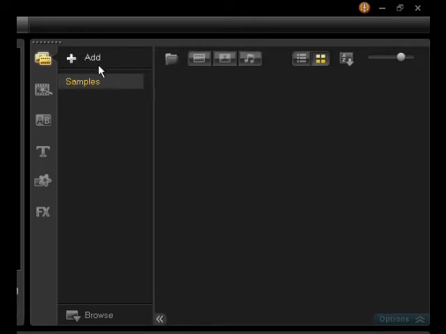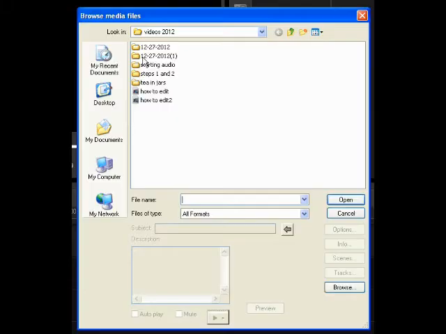But right now all I have is samples, so I'm going to add a file, and I'm going to name the file something relevant to this video. And then I'm going to add files to the library, which is this big empty spot over here. And to do that, I'm going to click on the file. That's going to bring this up.